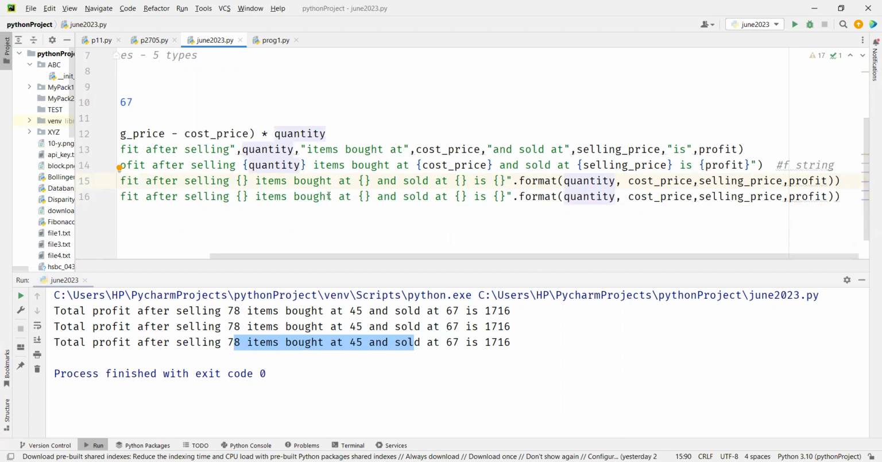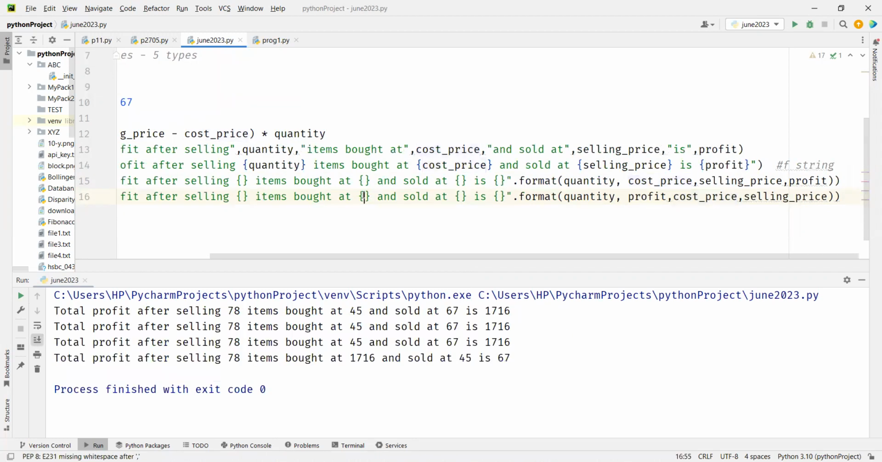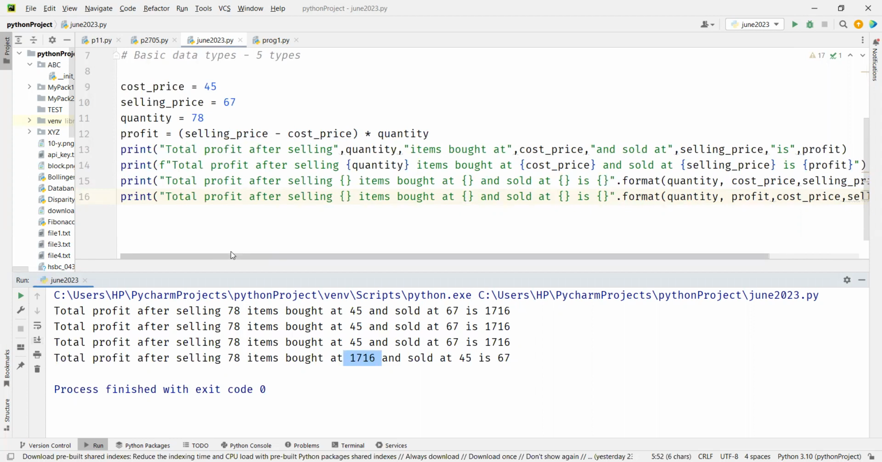Now, second case, let's say this is not in the same order, let's say profit is here. For some reason, you have given profit here. Now, if you run it, what happens? The second bracket will be replaced with profit, isn't it? So what you can do is indicate that don't use the second one, use the third one.